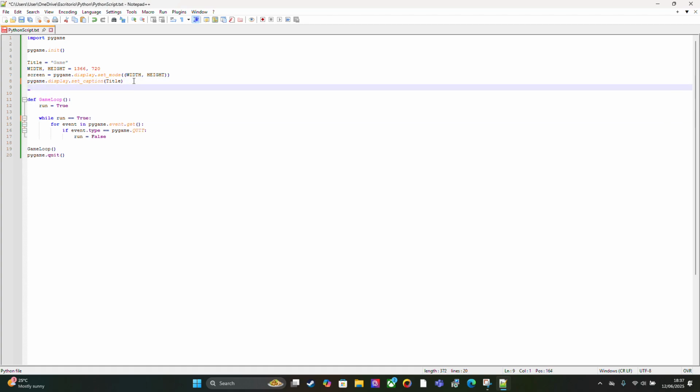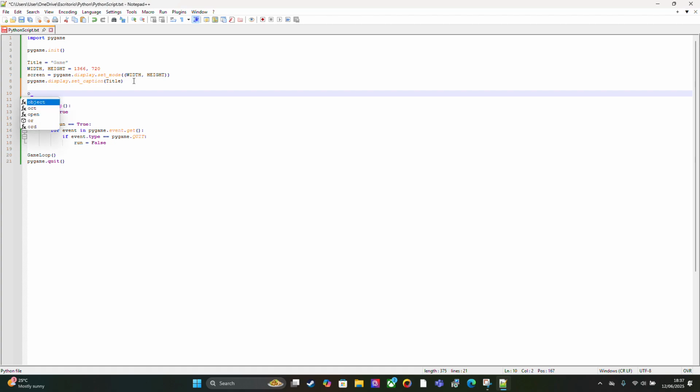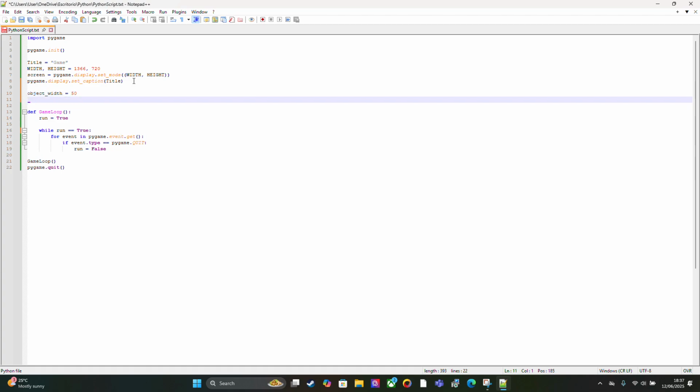So let's get to drawing our object. So let's do object width. And now, if you want to make your object a square, then the object's width and height are the same. So I'm going to make it a square. So object width equals 50, and then object height equals object width, which means that the object height equals 50 because it equals the value of our object width, which is 50. So they're both the same.